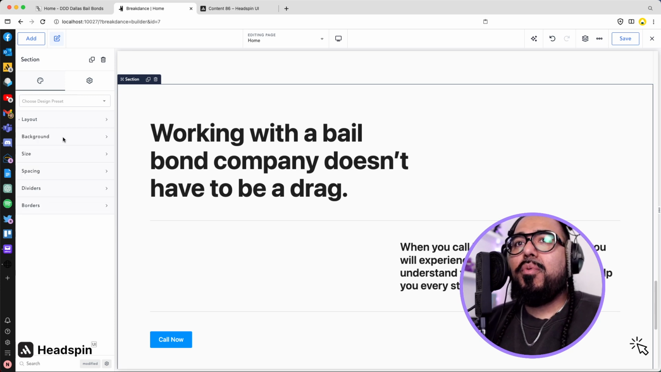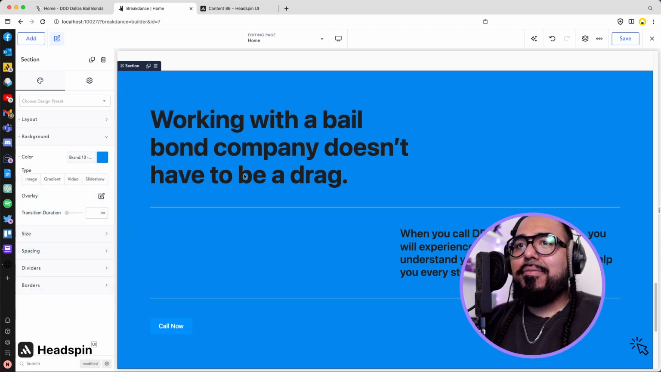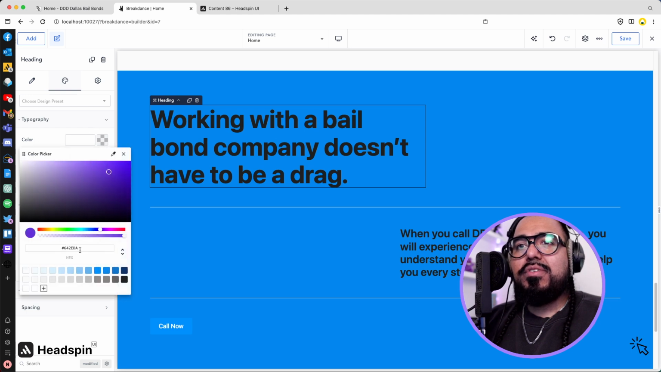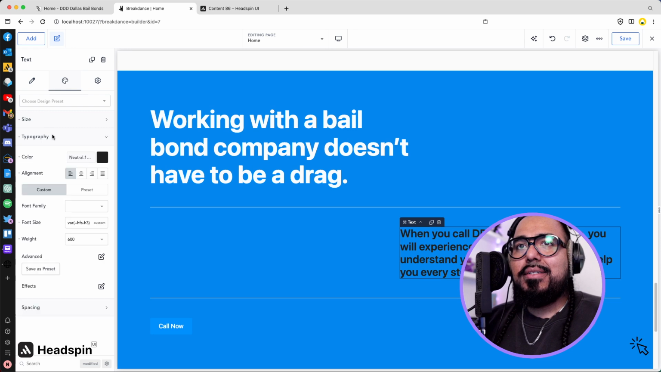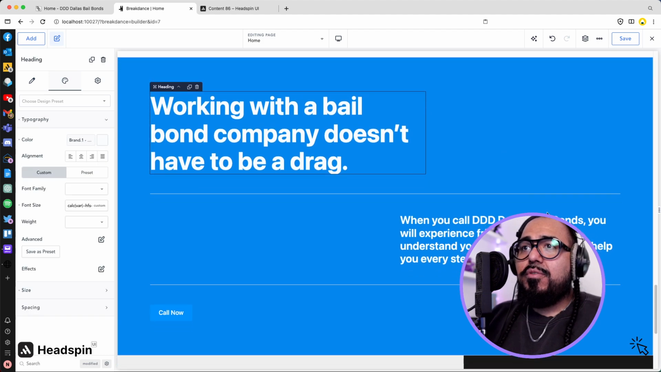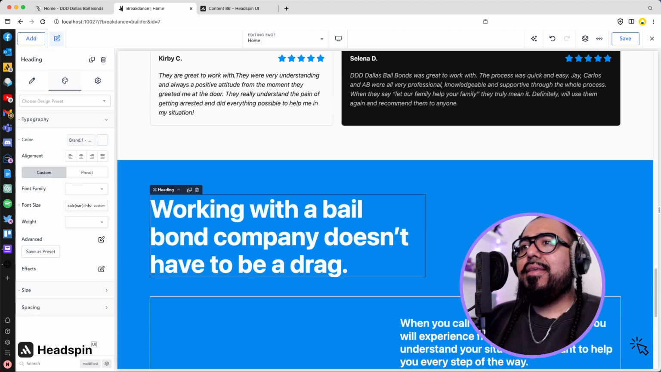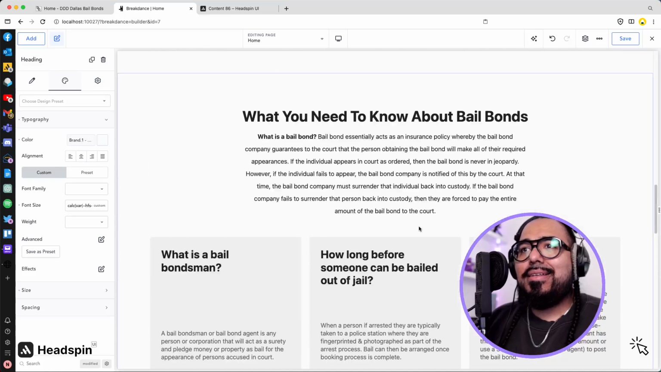So we want to use the brand color on this section. Give it some life, right? We'll go convert the text and make it white. So boom, now I like that. So now we're able to go in there and slowly start stylizing sections if you want.